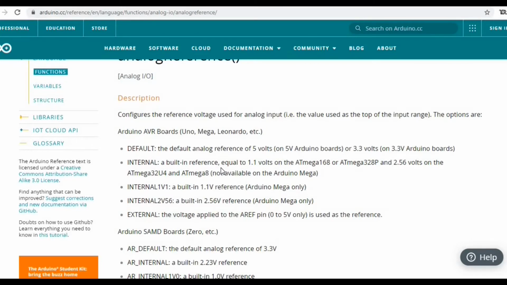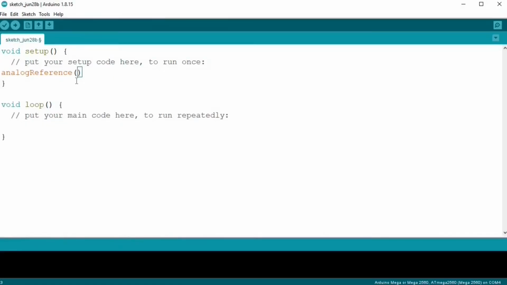So right now, it is either DEFAULT, which is 5 volts, there is an INTERNAL1V1, or an INTERNAL2V56. Right now, I'm just going to do the 1.1 volt. So I'm going to type INTERNAL1V1. And that's all you need to do to set up the analog pins to have a max voltage of 1.1 volts. Now you could do the 2.56 or whatever your board allows.